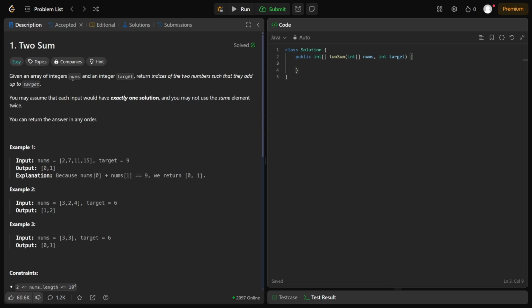Given an array of integers, nums, and an integer target, return indices of the two numbers such that they add up to target. You may assume that each input would have exactly one solution, and you may not use the same element twice. You can return the answer in any order. So for example 1 here, we're given an array of nums, 2, 7, 11, 15. The target is 9. We'd want to output 0 and 1 because 2 plus 7 is 9. Explanation: because nums[0] plus nums[1] equals 9. So we return 0, 1.